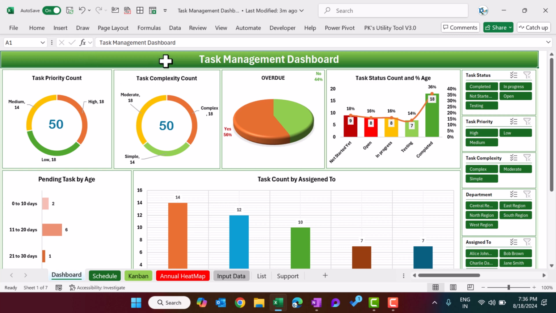The first sheet is the dashboard sheet, wherein we are showing multiple charts. The first chart shows the task priority count. Here we have three priorities: low, high and medium, and we are seeing the count of each, and in the center we are showing the total count.